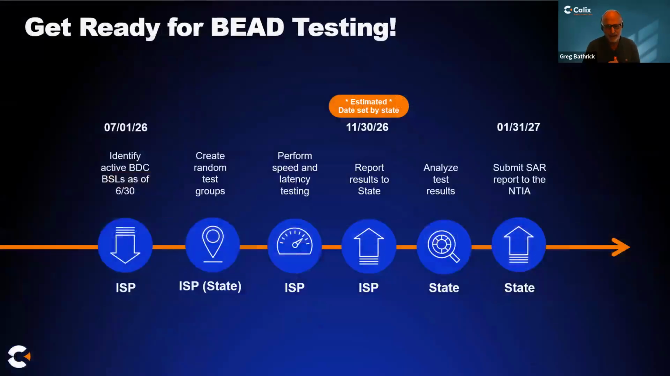In the last slide, what we really established is that testing is once a year and is for 4 years. So let's start digging into the nitty-gritty details. What are the main dates? Look all the way to the right side of the slide. What you'll see is January 31st, 2027, the states must report to the NTIA. So this is a drop dead date. That's not going to change. It's pretty solid. It's tied down.